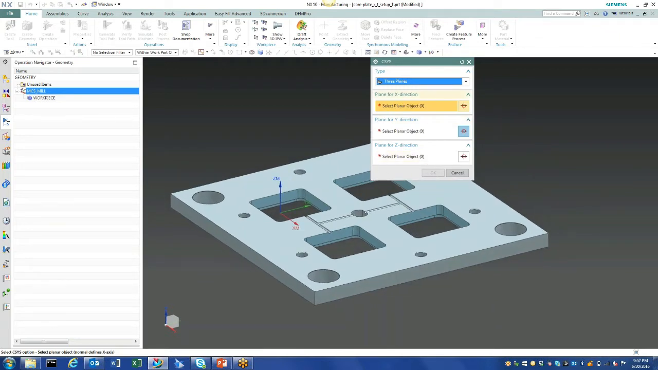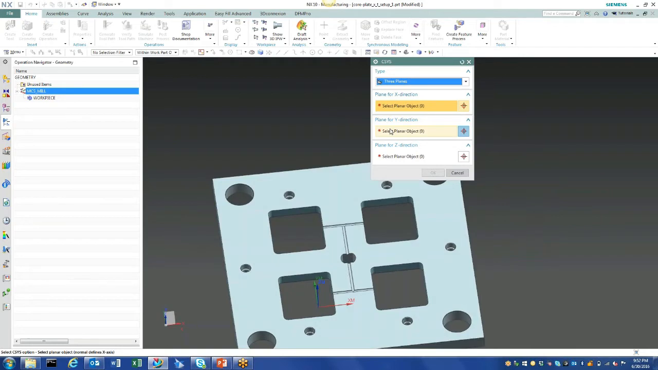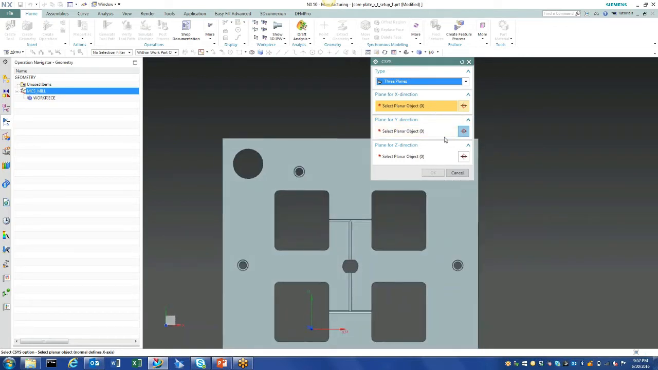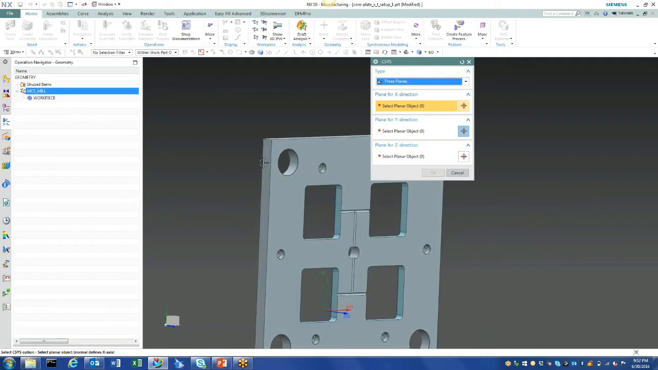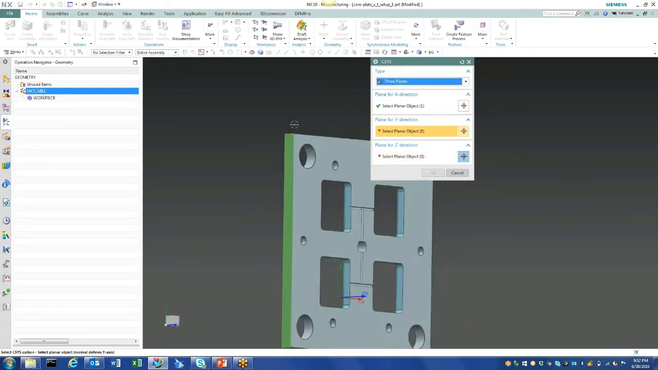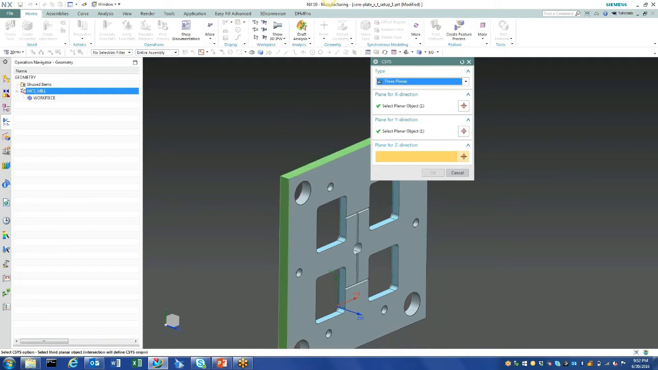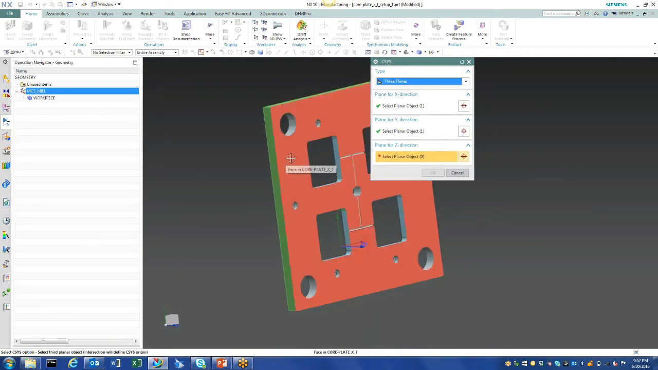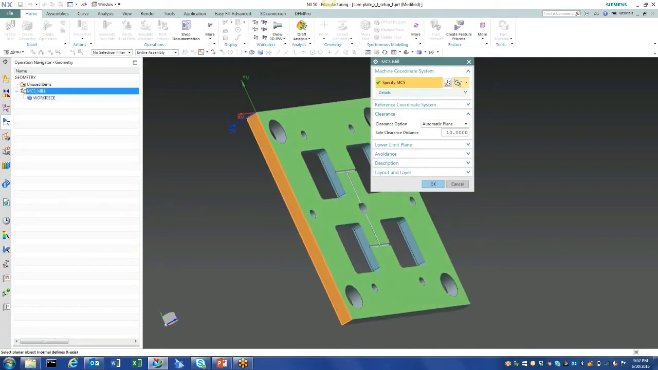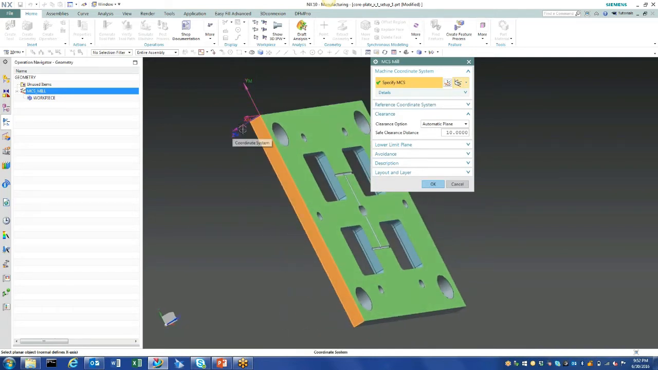So we're going to select X direction. This part is going to be sitting like this on our machine. So for our X, we want our work 0 on this side here. Our Y direction is going to be here, and our Z is the top surface. You always have to select OK to save your settings, but you can see our Z is opposite.